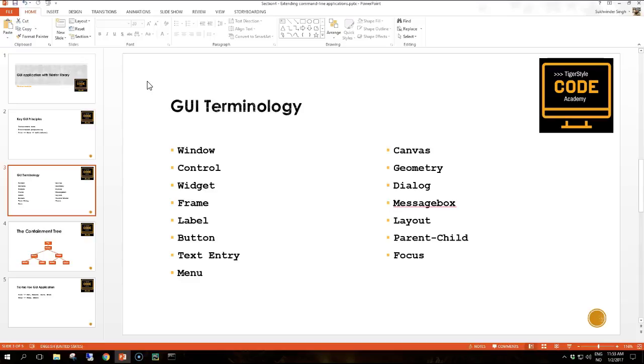So let's talk about the window term. This is an area of the screen controlled by an application. Windows are usually rectangular, but some GUI environments permit other shapes. Windows can contain other windows, and frequently every single GUI control is treated as a window in its own right.